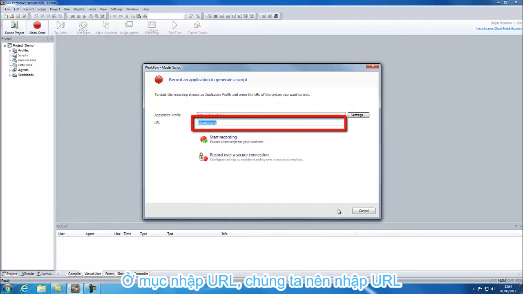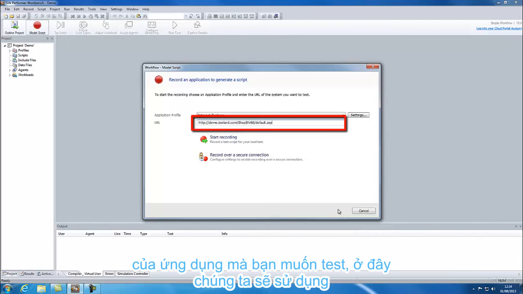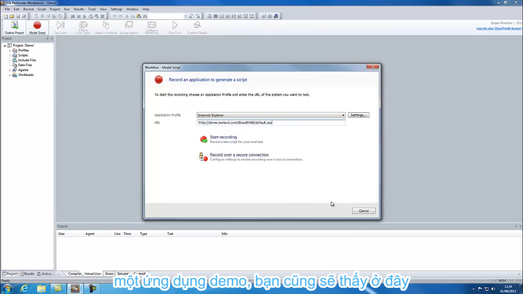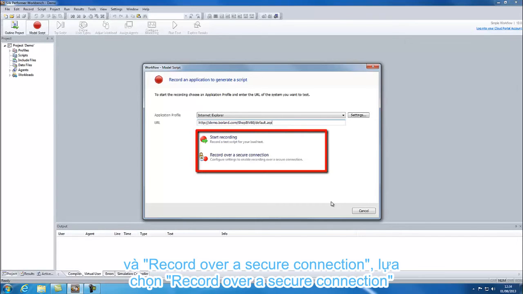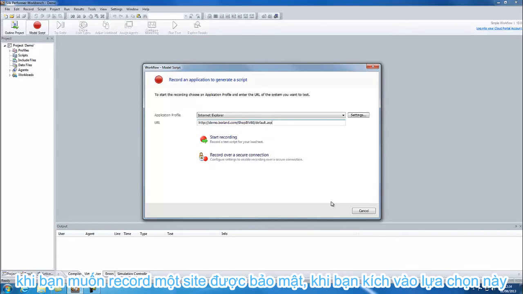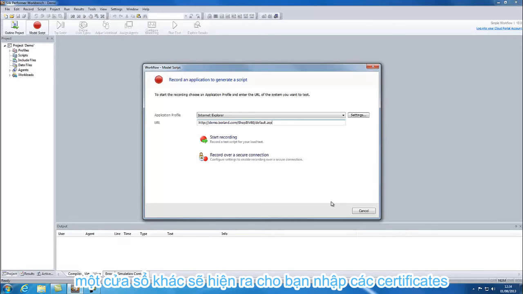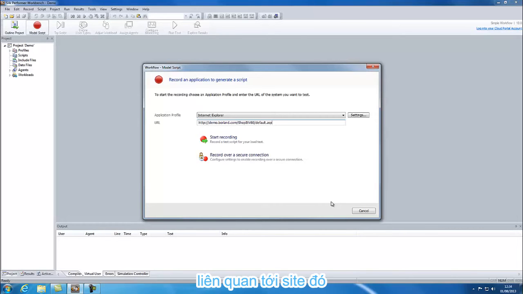Below this is the URL section, where you should enter the URL of the application you wish to test. Here we will use the Borland demo application. You will also see two available recording options: Start Recording and Record over a Secure Connection. The Record over a Secure Connection option would be selected when recording secure sites. Clicking on it brings you to another dialog where you can import the relevant certificates to allow secure recording.